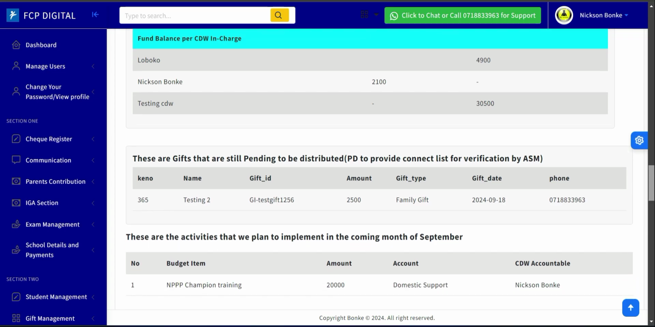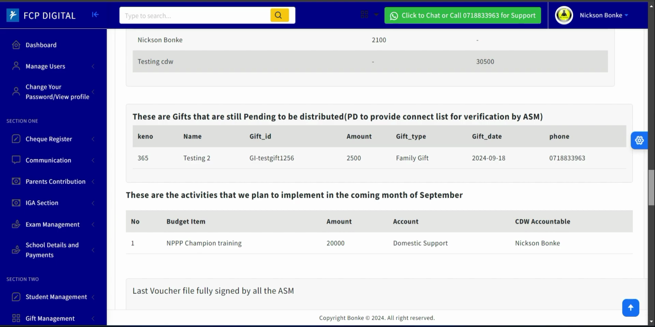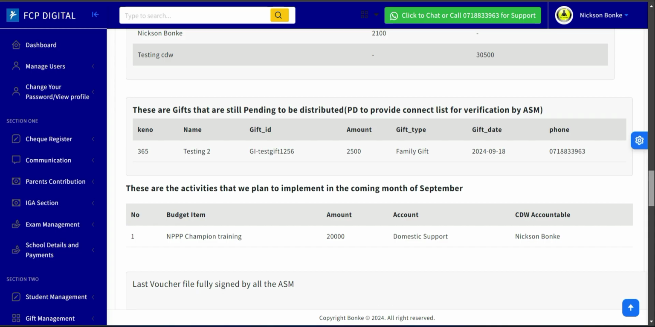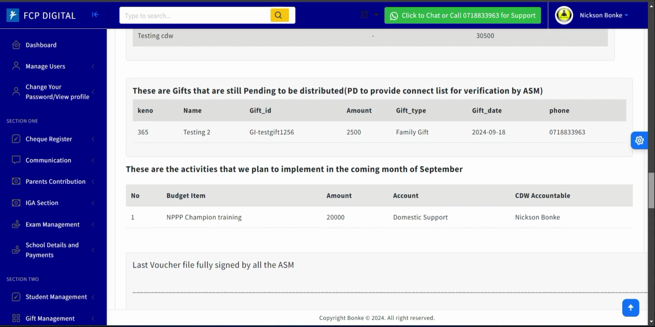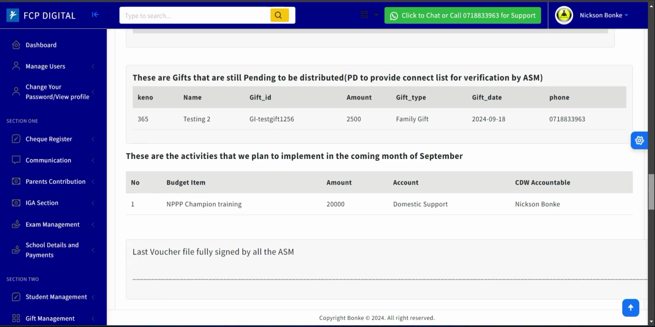And then it will pull up all the gift records that you've entered or imported from Connect that are still pending. So it will tell you that these are the gifts that are actually pending. So the PD will provide a Connect list to be verified by the ASM to confirm that these are the true amounts that are in that particular list.